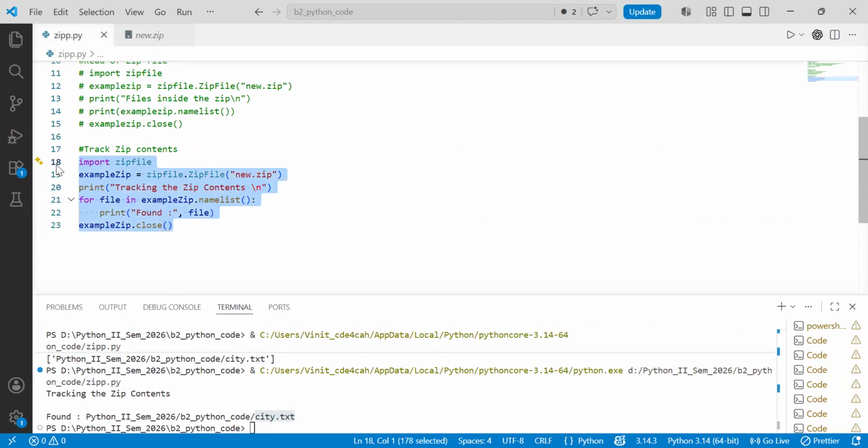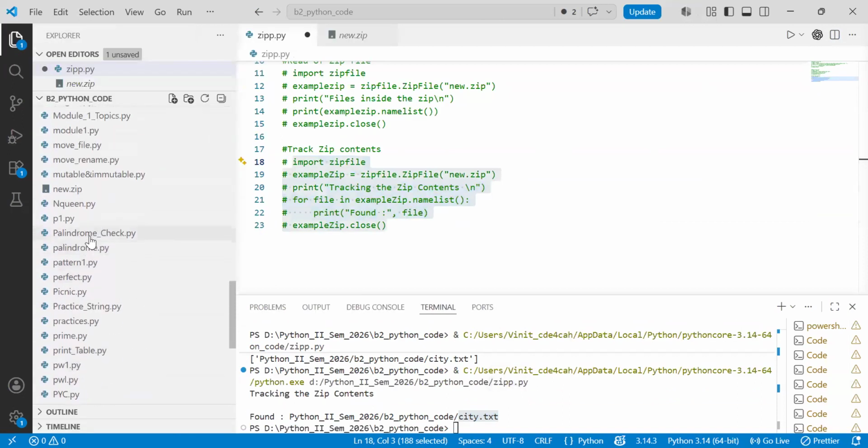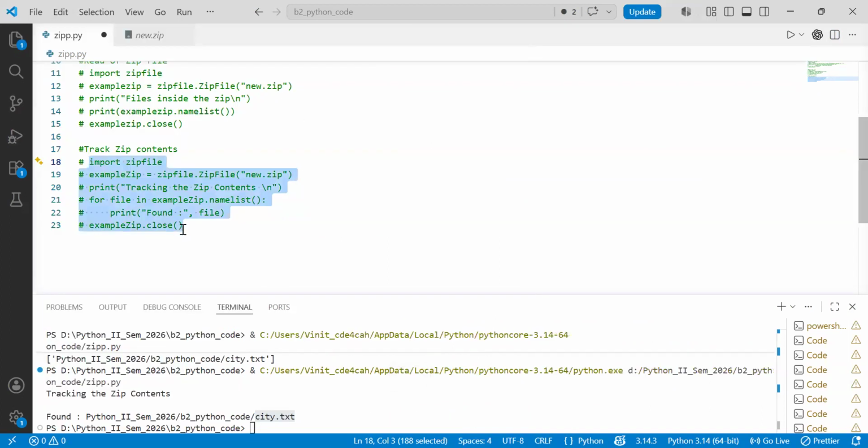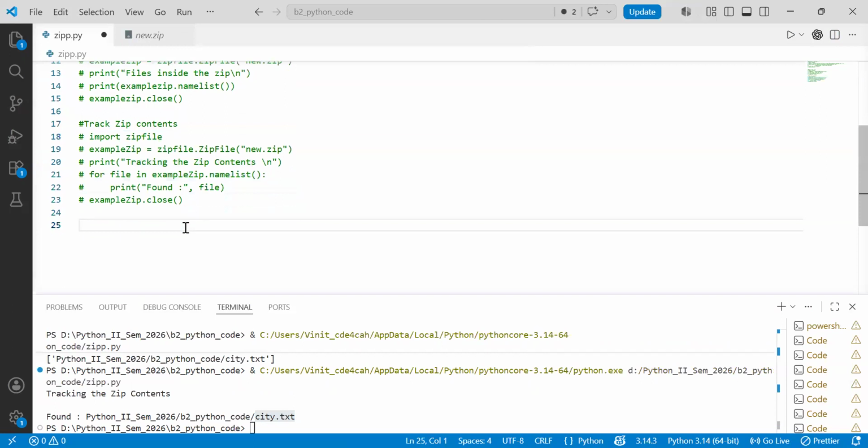Now what if I want to extract? Observe here, this new.zip folder is still in zip format. What if I extract it? Extract means it will return to the normal folder. You see how to do that. So my next task is to extract the zip file. I am explaining here slowly; you might increase the speed to 1.5 while running the video.